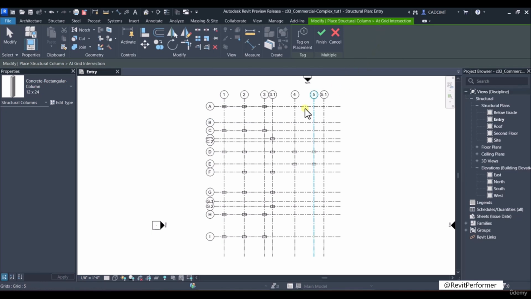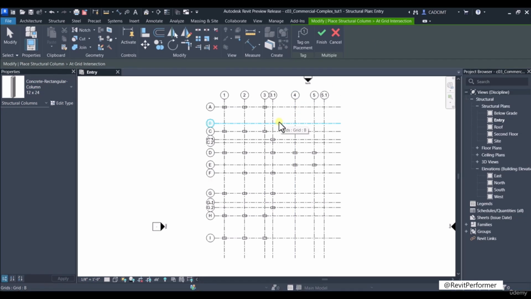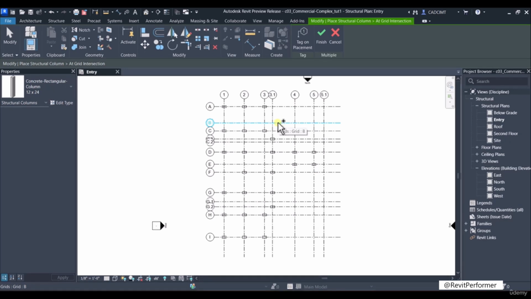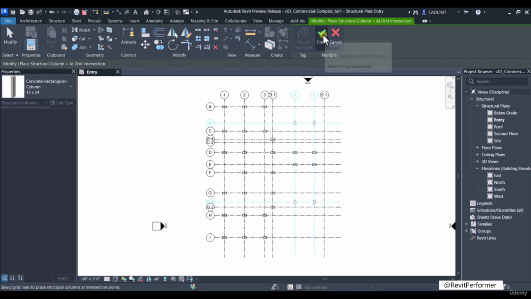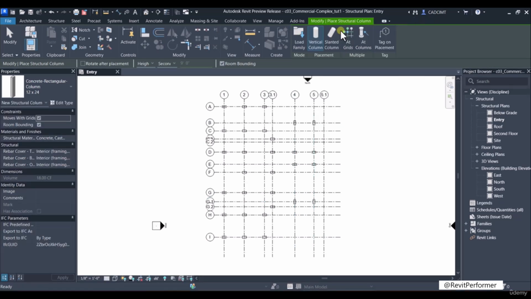After that, place the cursor on grid B and click when the grid is highlighted. The grid B is selected. Next, press and hold the Control key and click on grid 4, grid 5 and grid G1 to select them. You can see here the columns are inserted at the grid intersections of the selected grid. Now, choose the Finish button from the Multiple panel of the Modify Place Structural Column and Grid Intersection tab. After choosing the Finish button, see here the Modify Place Structural Column contextual tab is displayed.